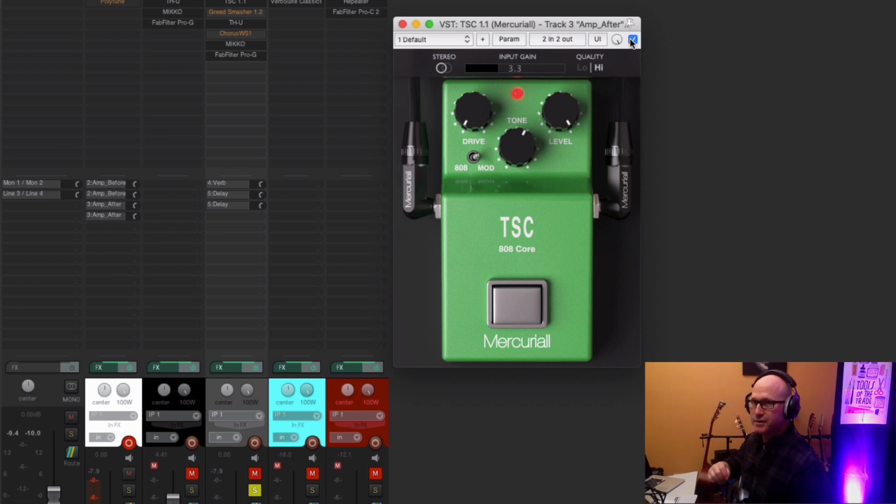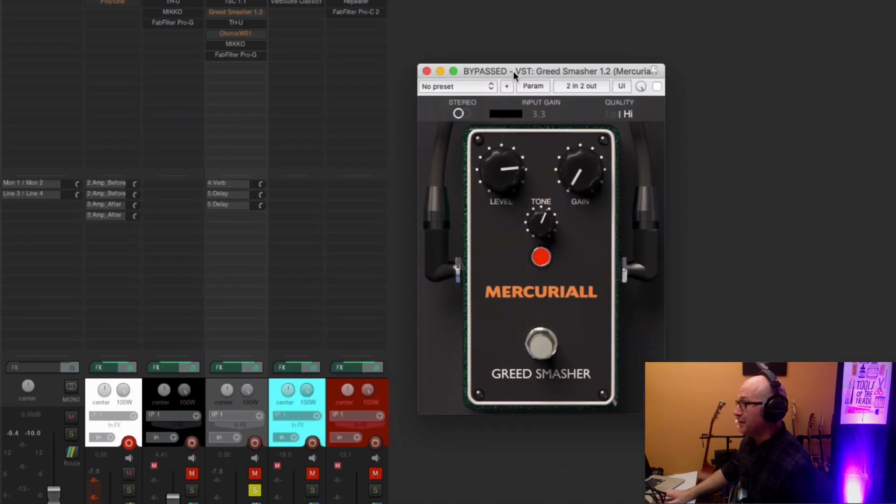So real subtle differences, but what's happening now is the lower end of the guitar signal is tightening up a little bit and it's adding just a little bit more gain again. So you'll notice as far as the gain goes, I'm just increasing these in small segments using different devices to do that. Moving right along, we've got this Greed Smasher pedal, which once again is a free plugin from Mercuriall Audio. This is basically emulating a Mesa Boogie drive pedal. So let's click that on.